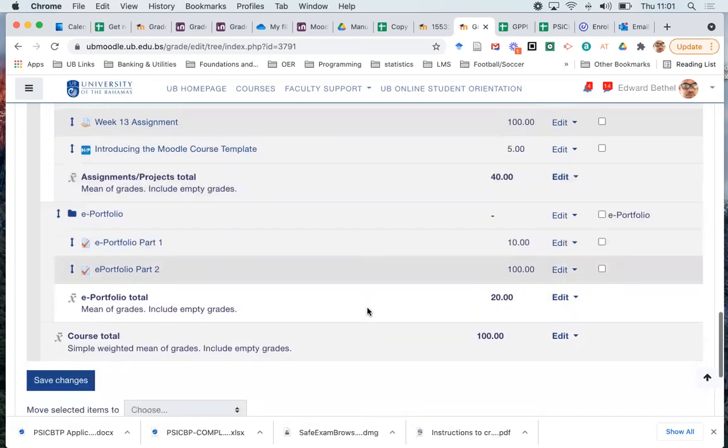And then finally, for my e-portfolio, I have this 10 and 100. And now that doesn't look right because my e-portfolio part 1 shouldn't only be worth 10 compared. Oh, no, sorry. It's a mean of grades. So they are going to be balanced equally. That's fine. That's how I want it set up. And so I have my gradebook set up how I want it. Good to go. It's going to be calculated and the students will be able to see each of their grades as they go along.